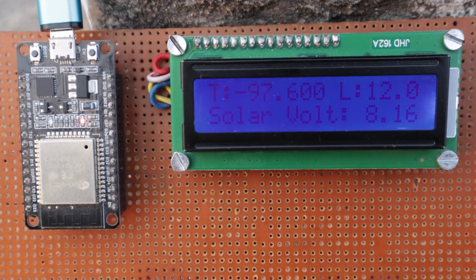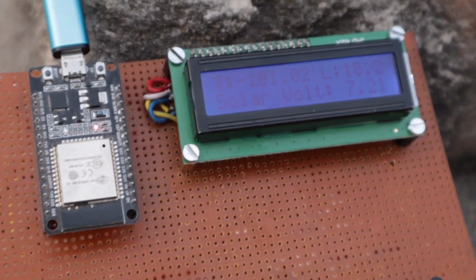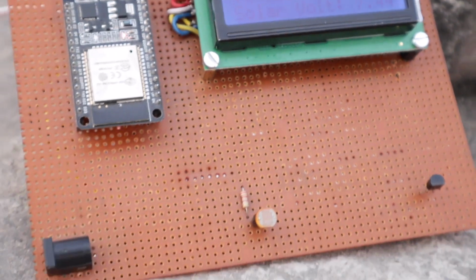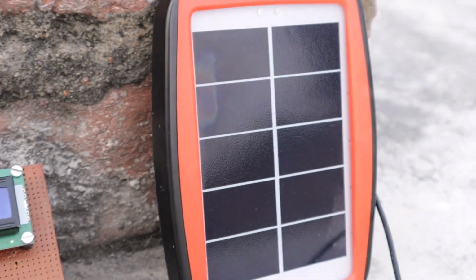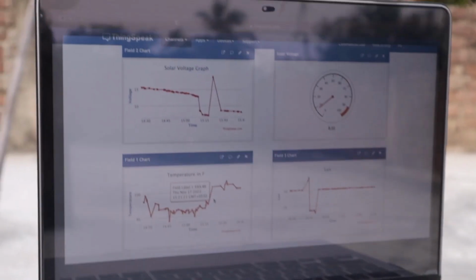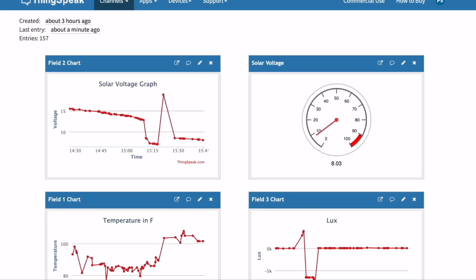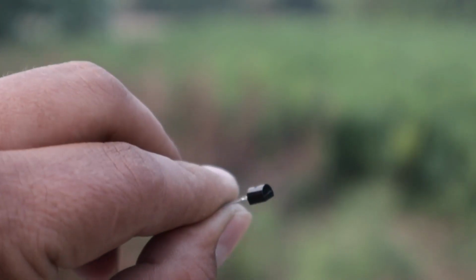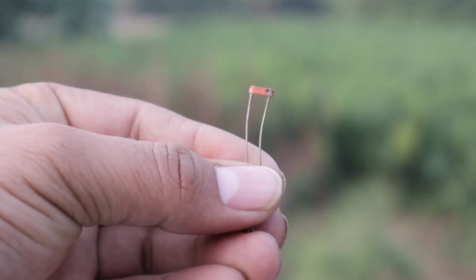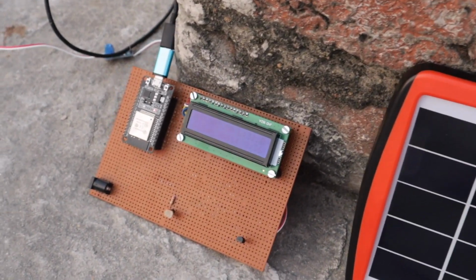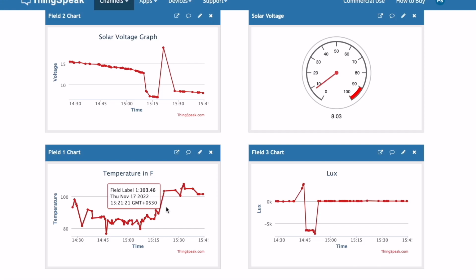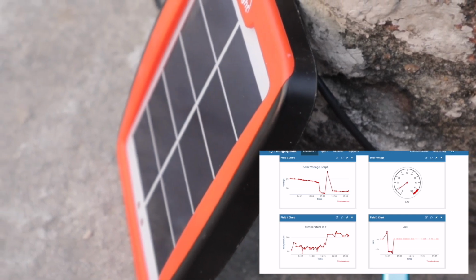In this project, we will develop an IoT-based solar power monitoring system using ESP32 Wi-Fi module. The ESP32 connects to the Wi-Fi network and uploads the solar sensing parameters like solar panel voltage, temperature, and light intensity on ThingSpeak server. We will use the sensors like voltage sensor, LM35 temperature sensor, and LDR sensor to measure solar-related parameters. You can observe the real-time data on LCD display. The data can be viewed in the graphical format on ThingSpeak server from any part of the world. So let's get started with this tutorial.